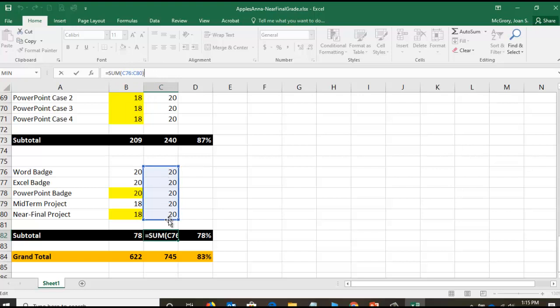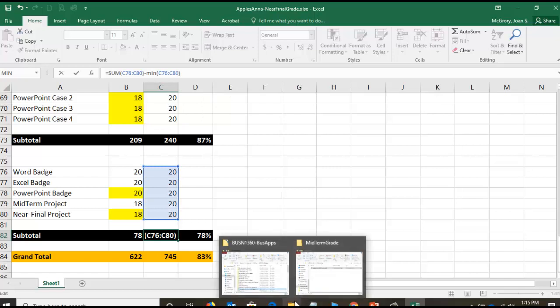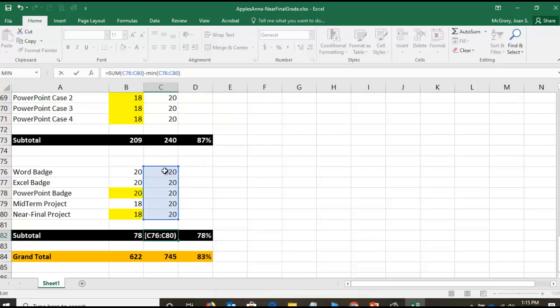C76 through C80. Click at the end, minus the formula, or I'm sorry, the function is MIN, open parenthesis, C76 through C80. Now wait a minute, Dr. McGrory, you might be saying, all these numbers are the same. How can it find a minimum? My response to you is, what difference does it make? If I subtract this first 20, or this last 20, or this middle 20, or this 20, or that 20, what difference does it make?